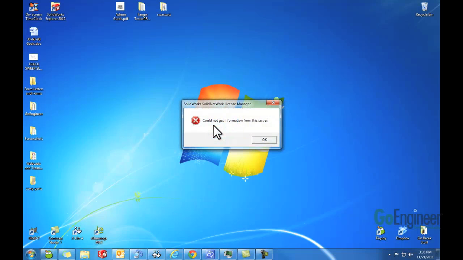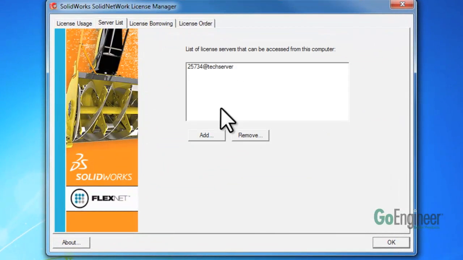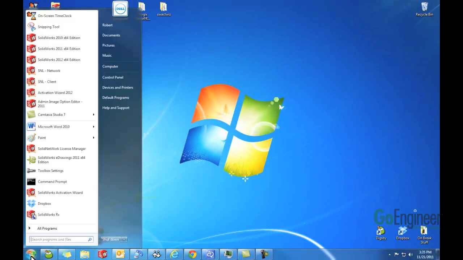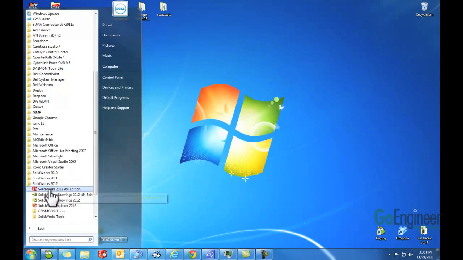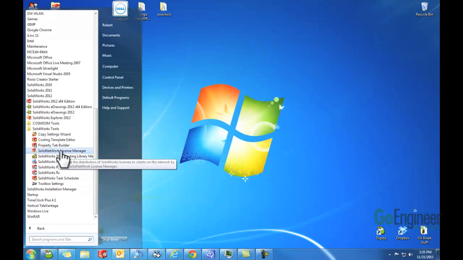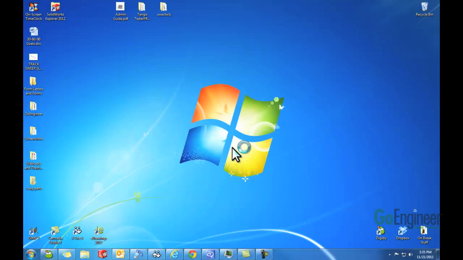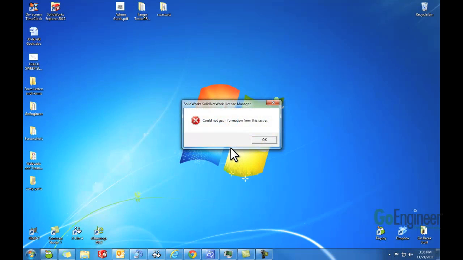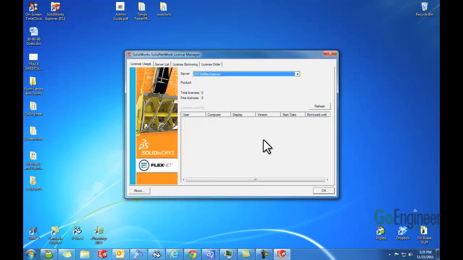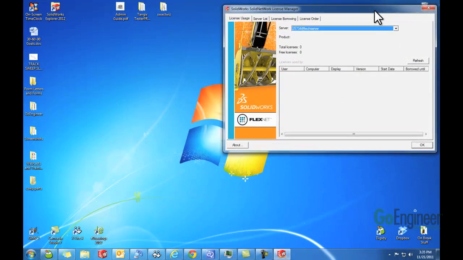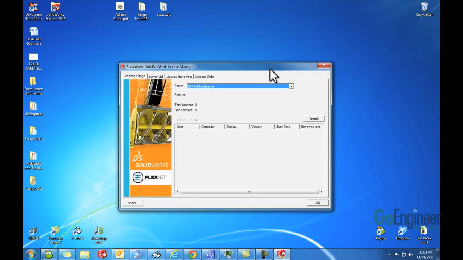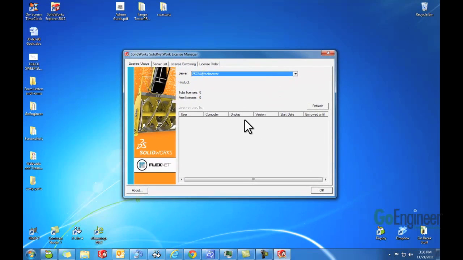And it will still give you this error, right? So we'll go to the server list, you'll remove it again, you'll add it back in the way it's supposed to be, you'll close it, and then reopen it again. And if at this point it's still giving you the error, which again mine does because there is no such thing as tech server, I just made it up for this video, then what you're having is connectivity problems with your server.